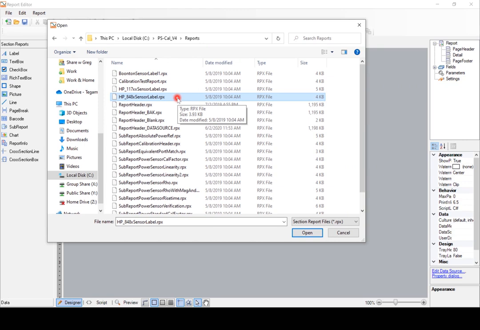So you could use this report editor as you need to edit any of the reports that are available in PSCal. What we're going to do, though, is we're going to focus on the report header today. It's just the one that I'm choosing for demonstration purposes. I highly recommend, before starting to edit a report, doing a backup. So we're going to go ahead and do that.